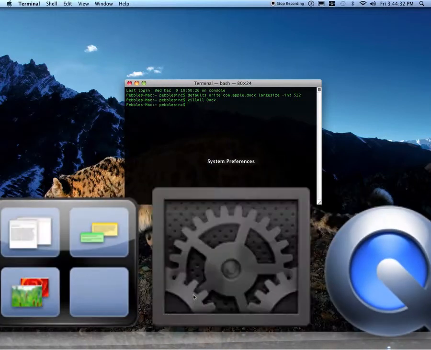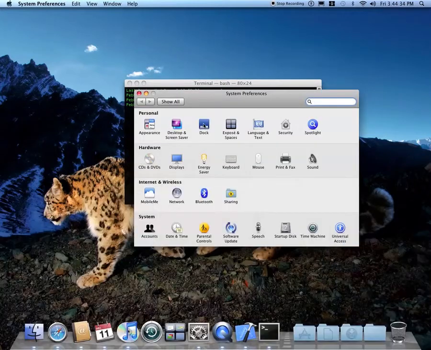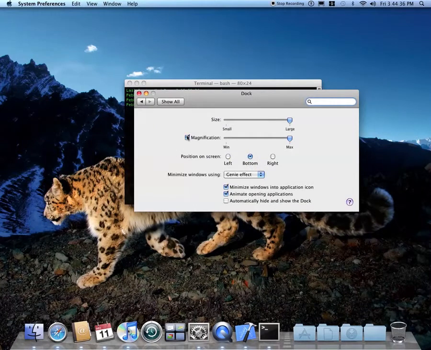Now to undo that, all you do is you go to system preferences, dock. You can turn off magnification, which will completely undo it, but when you turn it on, it's still there. So just do that, and then it'll be back.